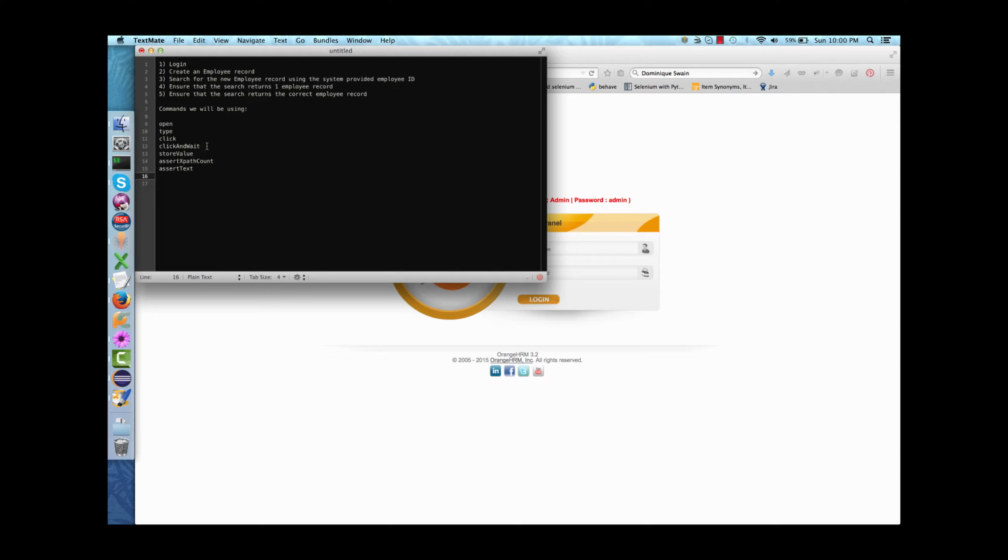Click and wait can only be used when a click is going to cause the entire web page to completely reload. Store value is the command we're going to be using to store the data on the web page into the script during recording. Assert Xpath count. This is a very interesting command. It will allow us to count how many rows are in the table so we can validate that only one record came back when we searched for the employee by their unique employee ID. And assert text. Assert text is another validation command that is used to validate the specific text matches the expected text.